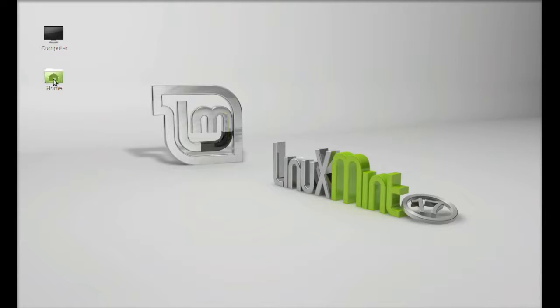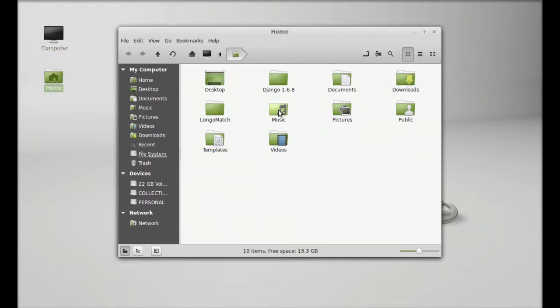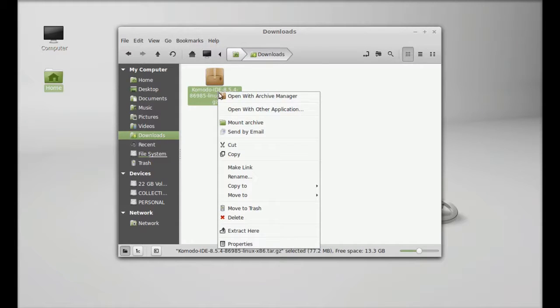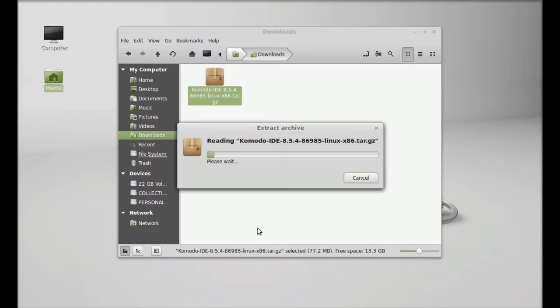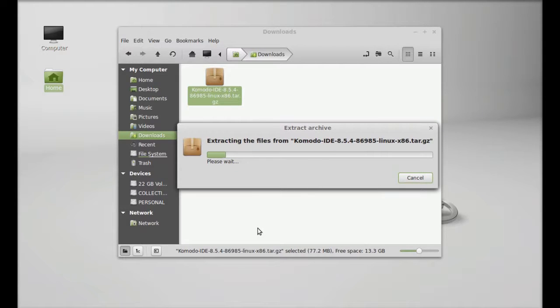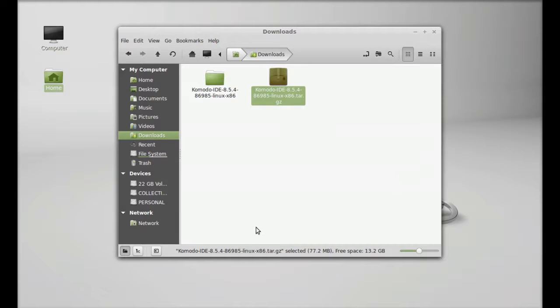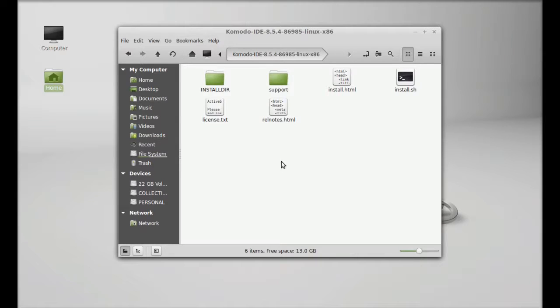Next step, go to your downloads folder. This is the tar.gz file that was downloaded from that link. Just right click here and extract it here. This is the extracted folder, just open that.